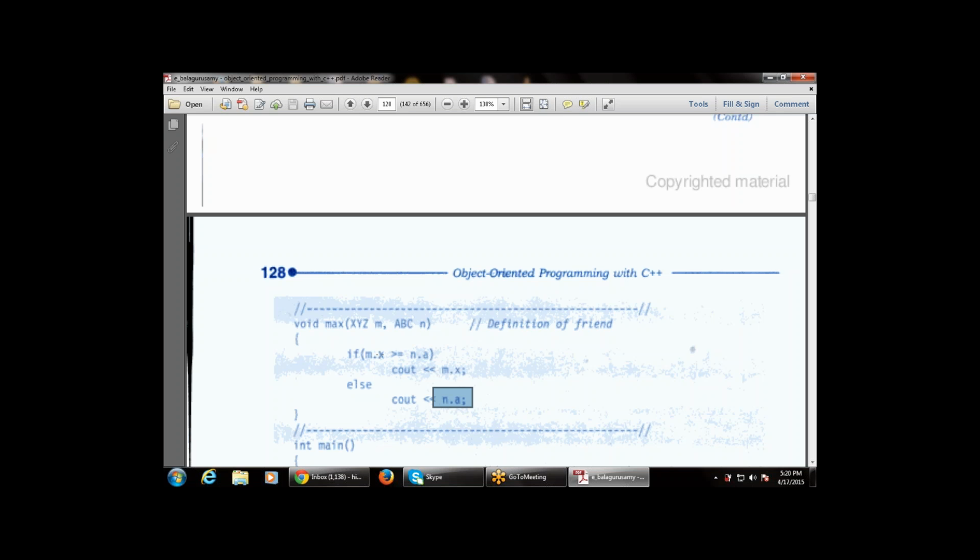So this is checking the condition: either x is more than a. This condition will be checked by using the objects of different classes, that is m.x and n.a.